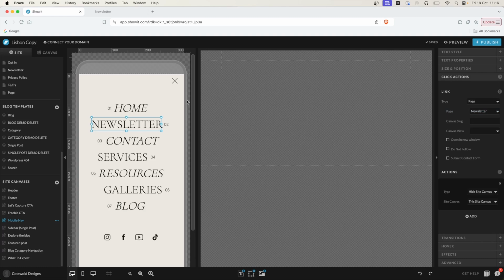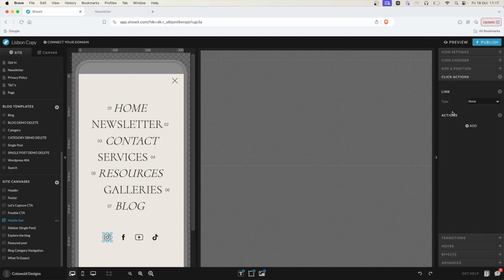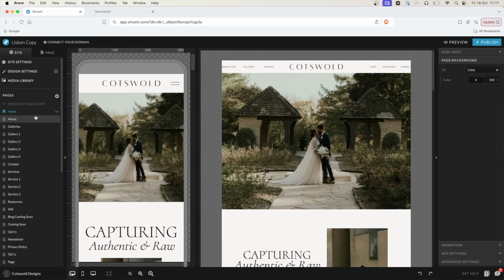And then once again, this just means that all of your pages are linked correctly, and you'll want to do the same for your social icons as we did before by clicking on it, changing it to social link, and choosing the right social platform here. So that's everything you need to know with updating your header, your footer, and your mobile navigation for your new site.